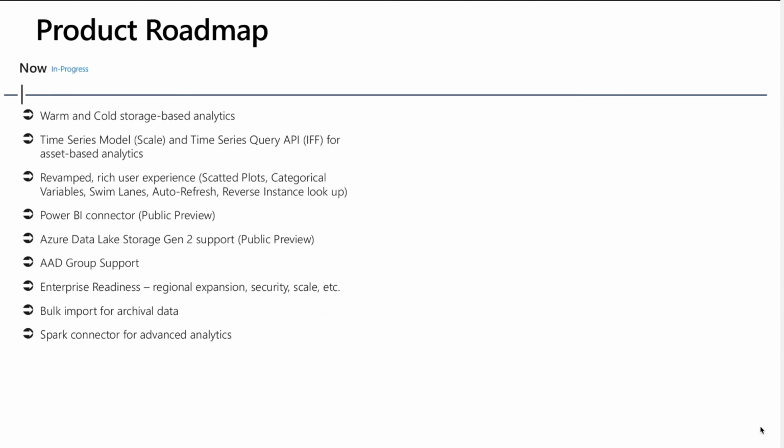We are revamping our user experience, and we are providing additional capabilities like auto refresh of the data. That way, anytime there is new data, you don't have to do anything; the charts that are already there get automatically refreshed. You have the notion of categorical variables, where you can explore categorical signals. That is something that we are working on, and that is available as of today in our demo environments, as well as it will be part of our GA.